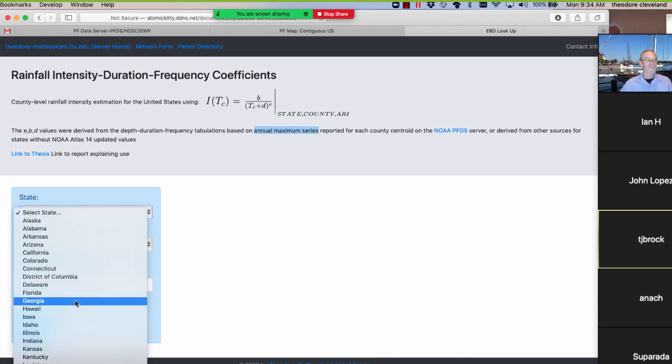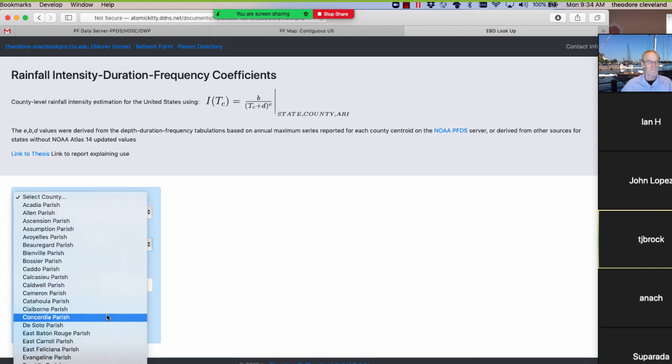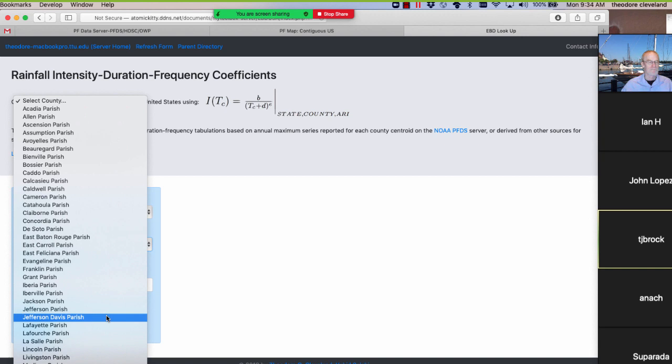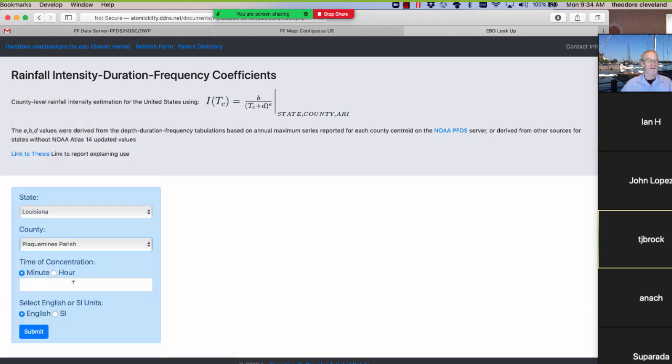Let's pick, let's see, who's getting hammered right now? I think Louisiana declared state of emergency because of the hurricane that just hit it last night. So let's go ahead and take care of that. And I'm trying to remember what parish New Orleans is in. Well, that's a funny sounding, Plaquemines Parish. We'll go ahead and do that.